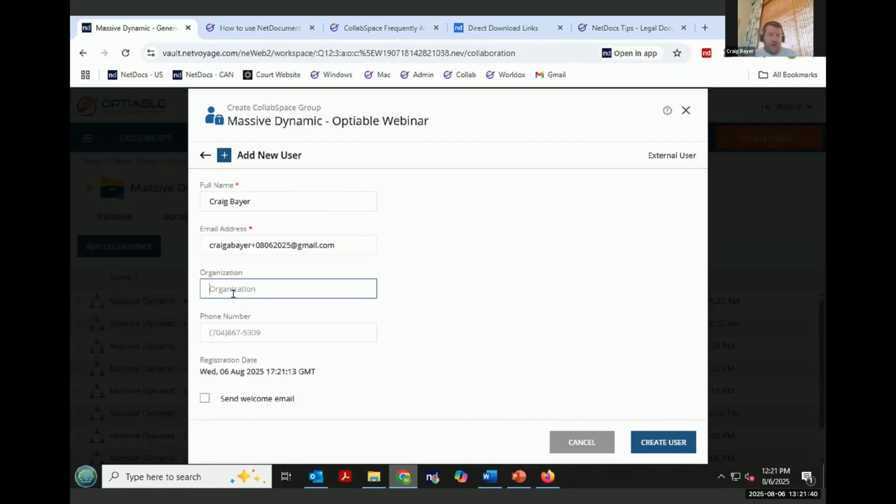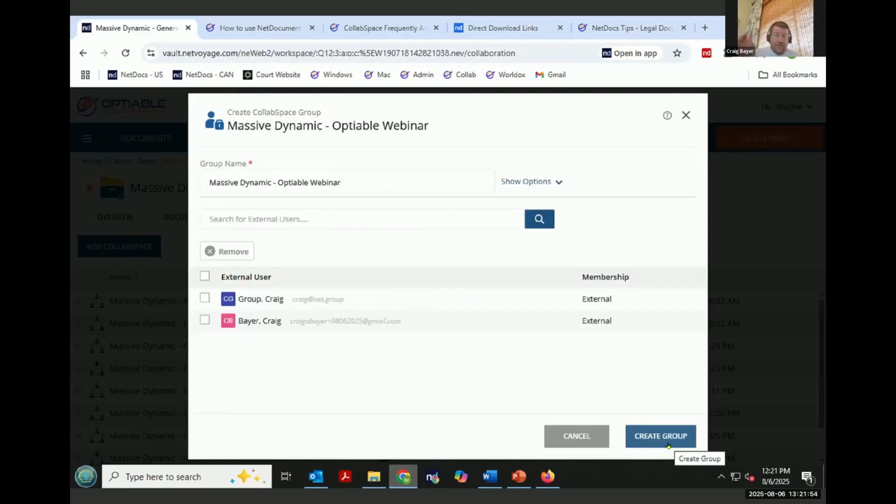Now you could put in where they work for, and you could put in a phone number. I am going to check send welcome email so we can see what that looks like. And then I'll hit create user. Now, again, the point I would make here is that you didn't have to create the user, but you should always create the group.